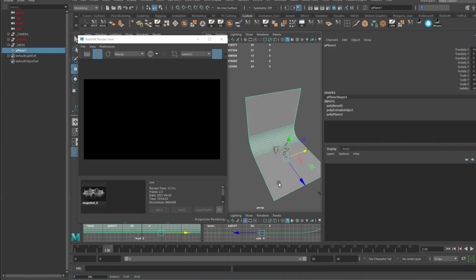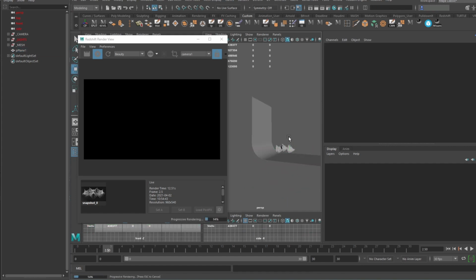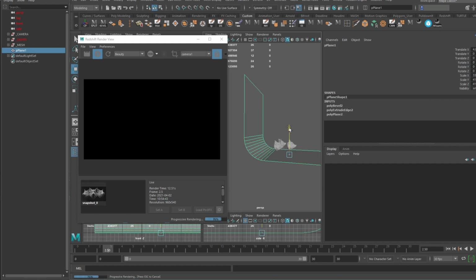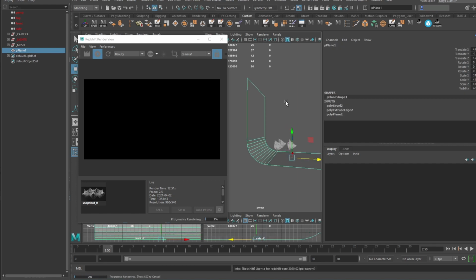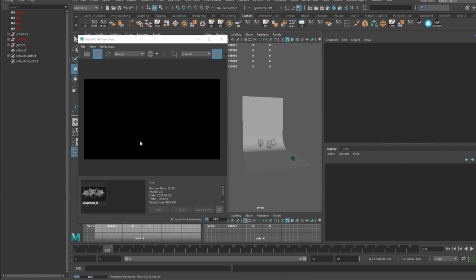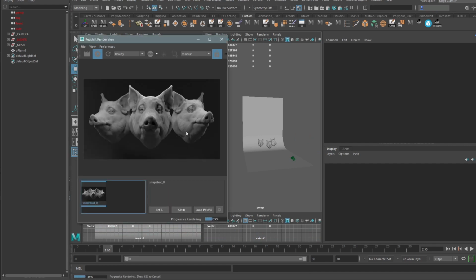Let's move it around a bit. So this is, as I said, very similar to how a photo shoot in a studio would be set up. Just gives you a bit of light bounce. Right. And now we want to try and get somewhere closer to this.